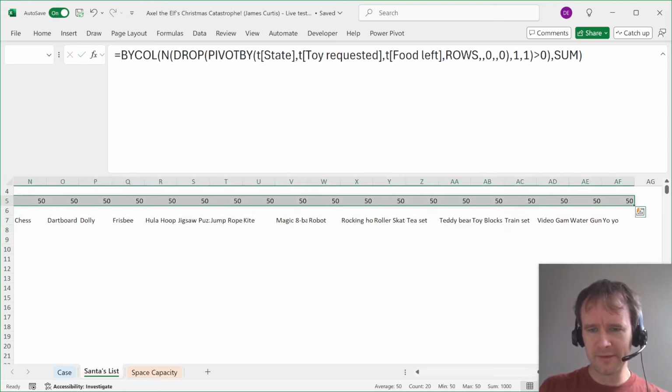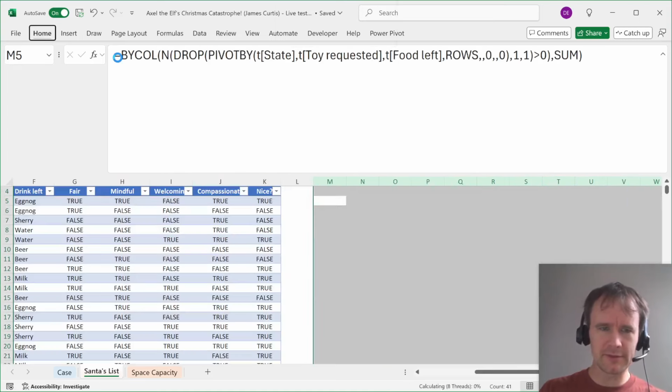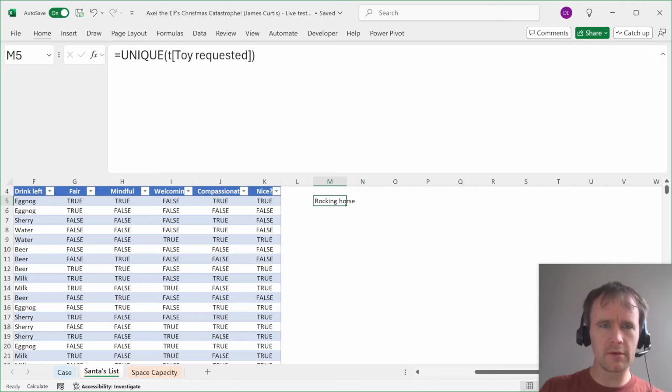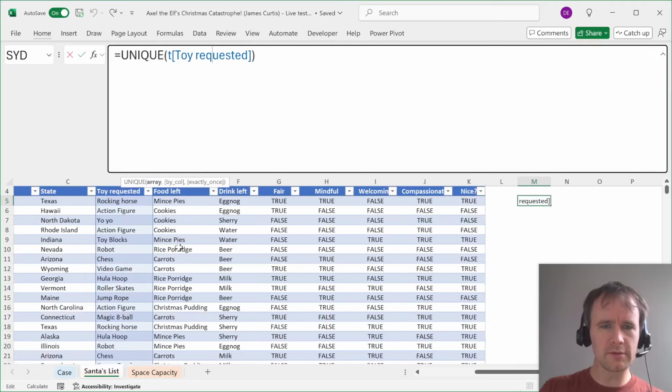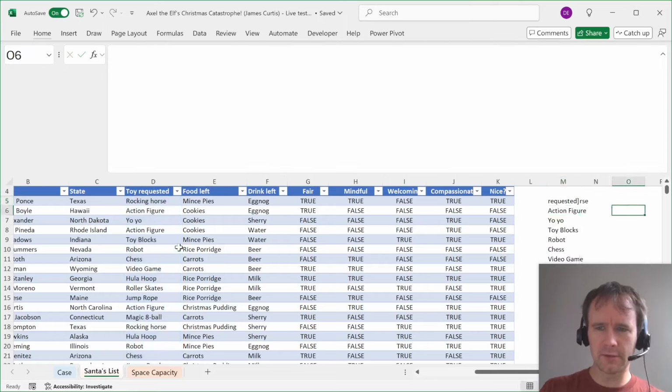Well, crap. Really? In 50, max 50. Okay, let's do it a different way. Equals unique of T toys. I shouldn't have done it with PIVOTBY anyway, because I don't use PIVOTBY much. Why is my thing running a little slow? I don't know. Wait, what? That's definitely not the right answer. Try again. Okay, there we go. Something is going weird here.